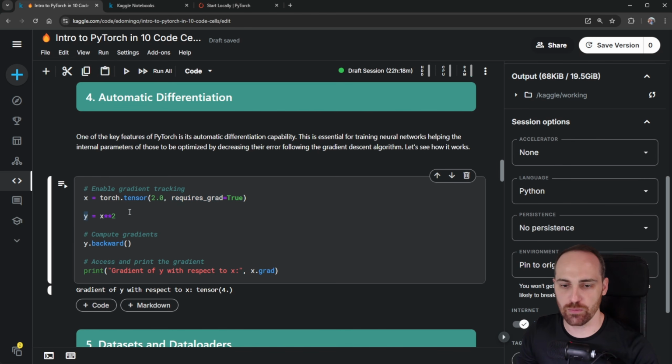Then here we can declare y as x to the power of 2. And here we are computing the derivative of y with respect to x. And this is a very simple example to understand this concept. But in reality, in neural networks, this is done across many operations and many numbers, let's say. This is when it makes sense.